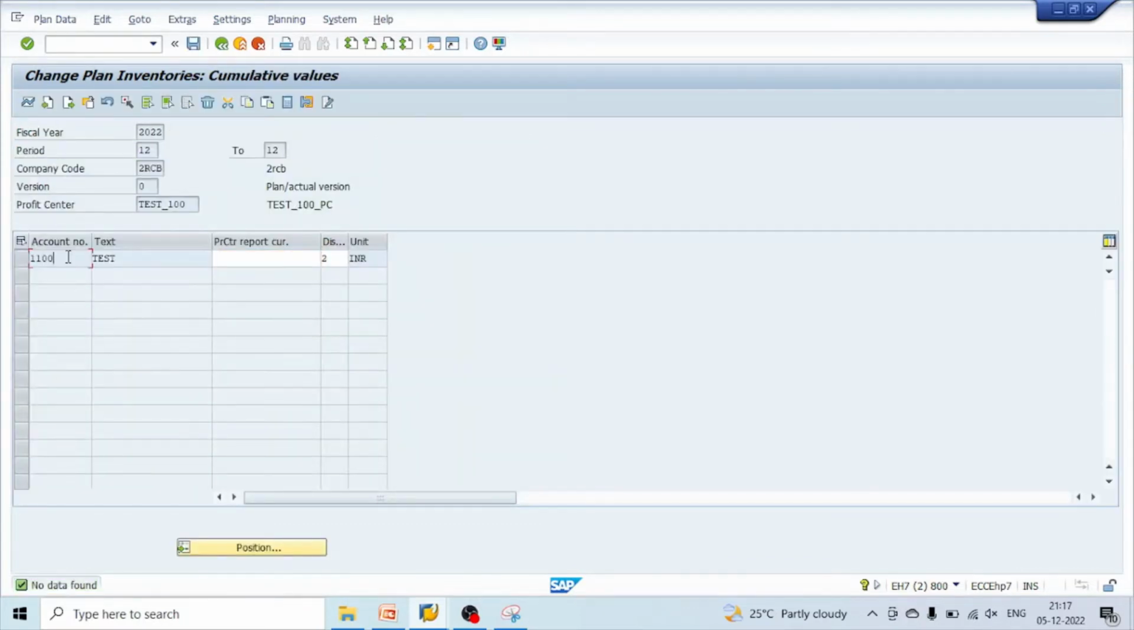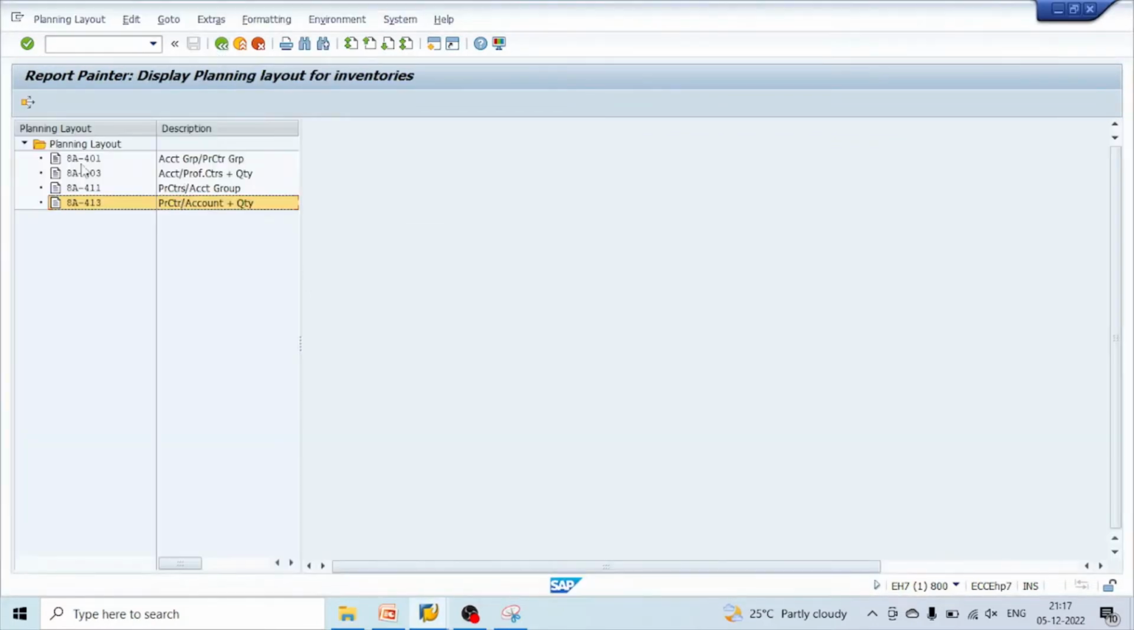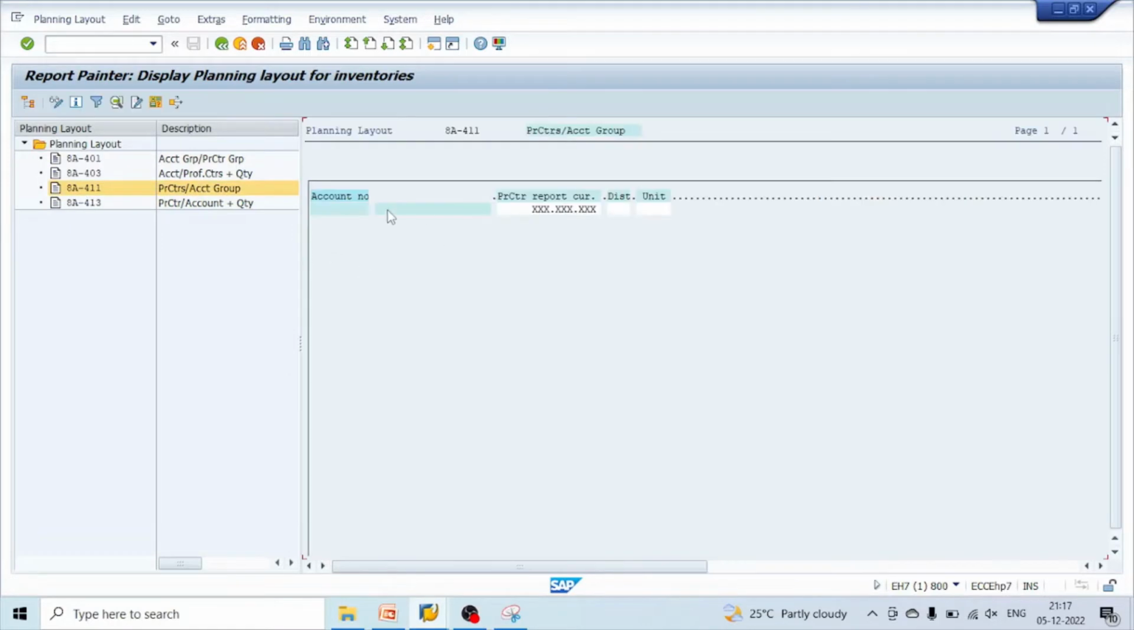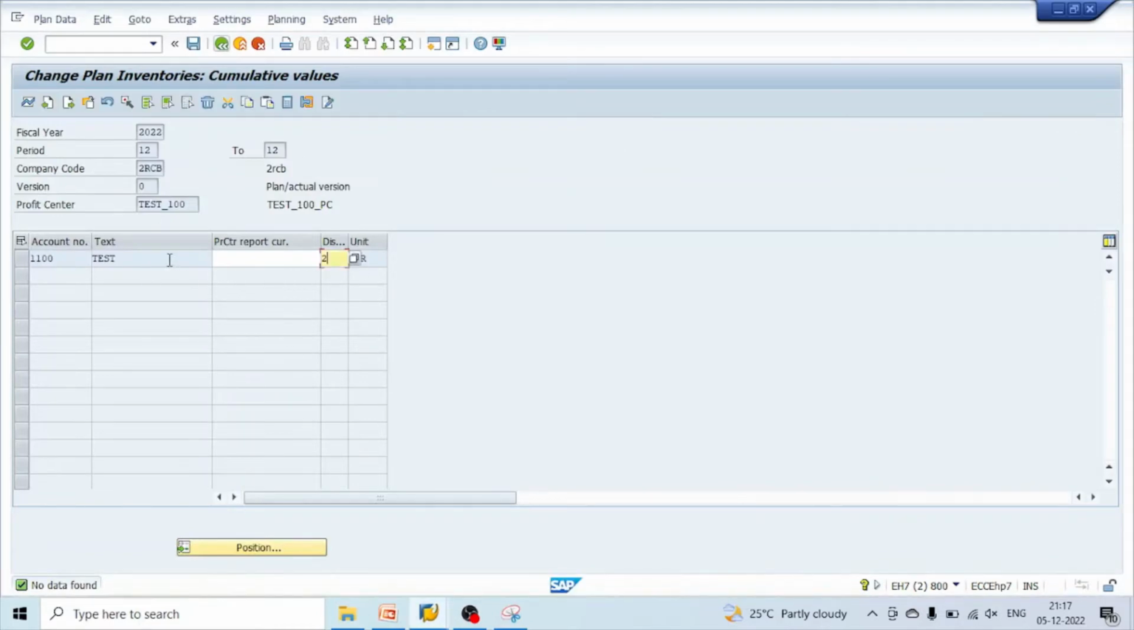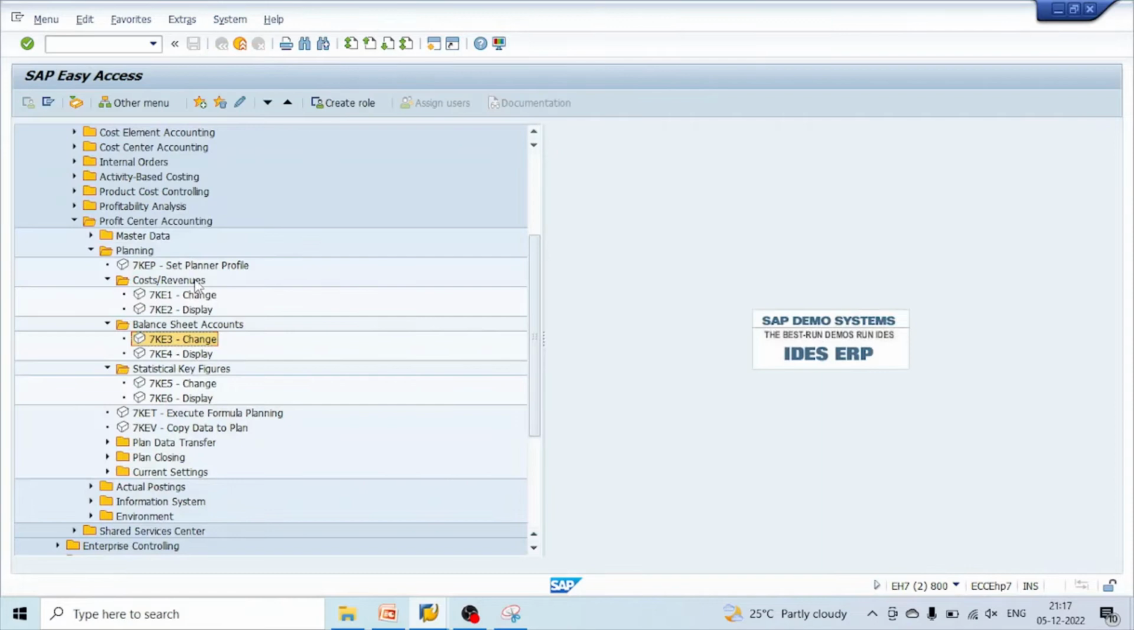Display. Here also we can see account number, text, amount, distribution key, and unit of measure, like this. So finally we can say that it is the pro forma of the input screen of the planning data, independently designed for balance sheet accounts, profit and loss, costs and revenue accounts, and statistical key figures.